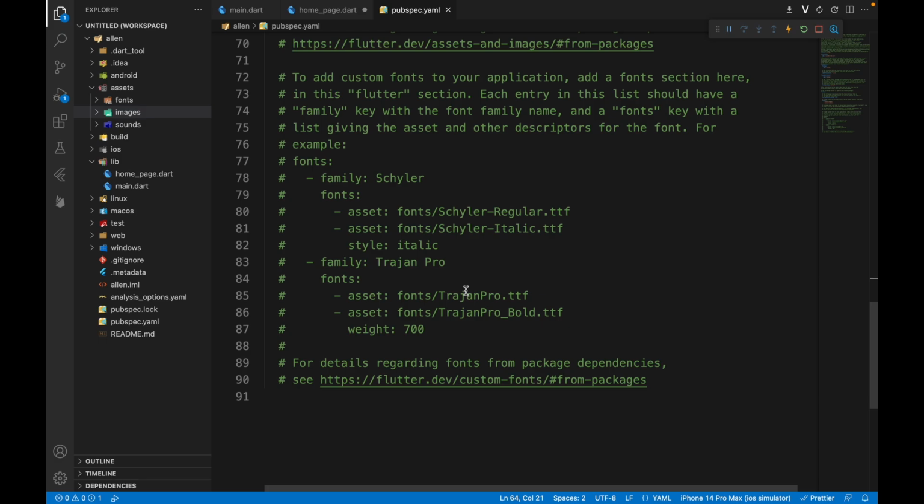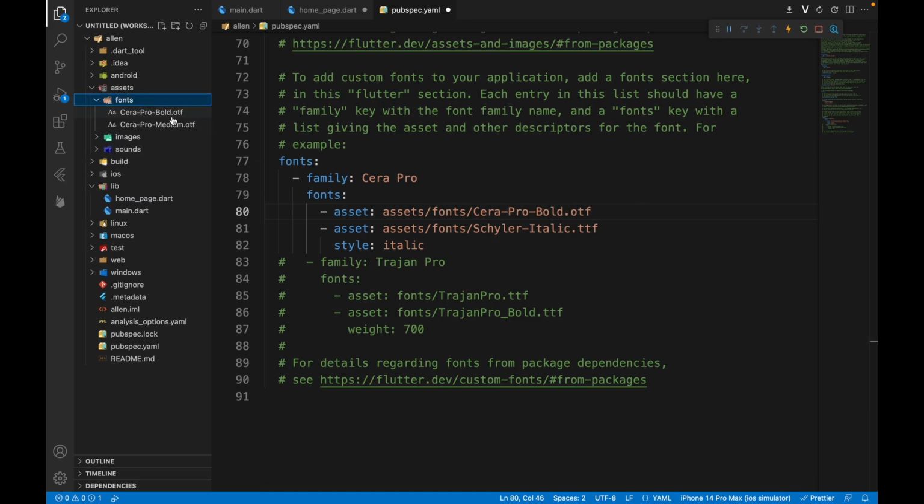Then we need to scroll down and register the font. So let's uncomment this line. Let's call this Serra Pro, which is the family name. Then we'll register the font, which is assets/fonts. Then we need Serra Pro bold.otf if we just see it over here. And similar to this, we need Serra Pro medium. So let's register it right here and save it.